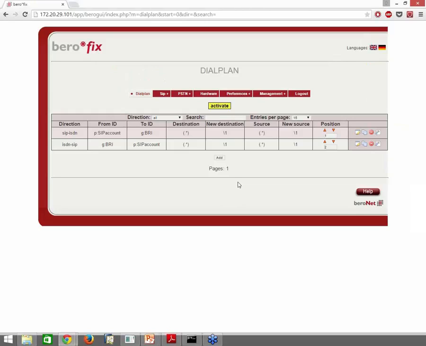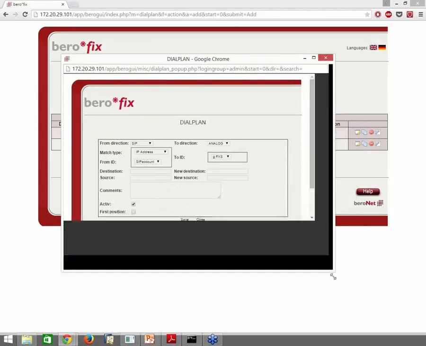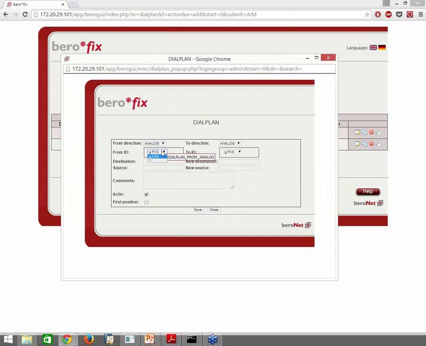Question is, where do the FXS ports come in? In the 3CX installation, sometimes we have an old fax in the company, and we don't want the fax to go over the 3CX. We want the fax coming from the ISDN lines to go directly to my FXS ports. In order to do this, we just add a rule and say anything coming from my analog, port 1, is going, other way around, sorry. Anything coming from my ISDN lines has to go to my FXS.